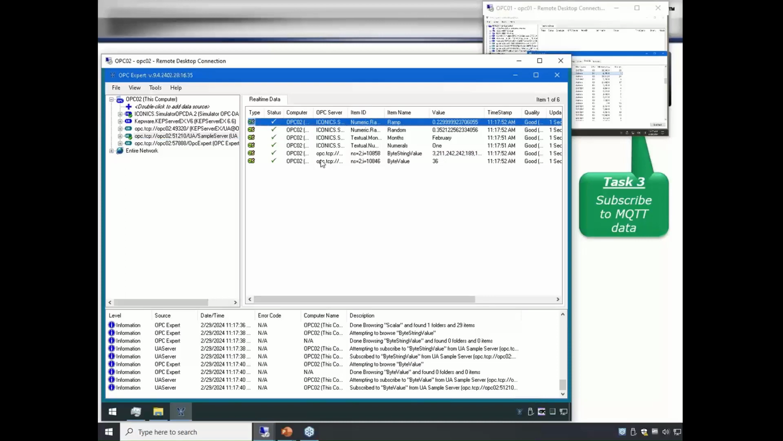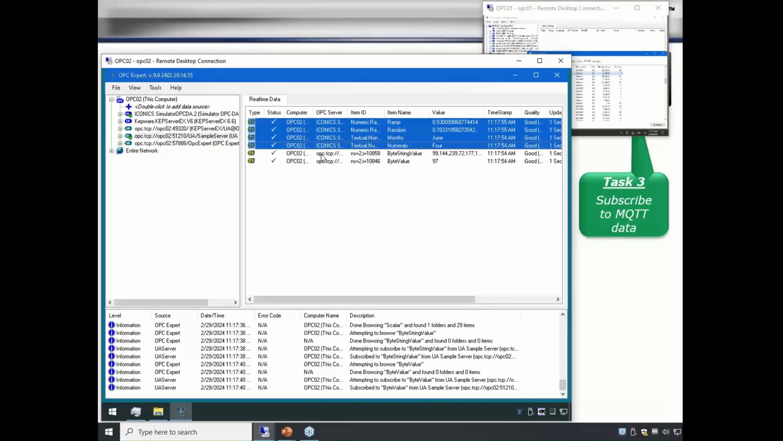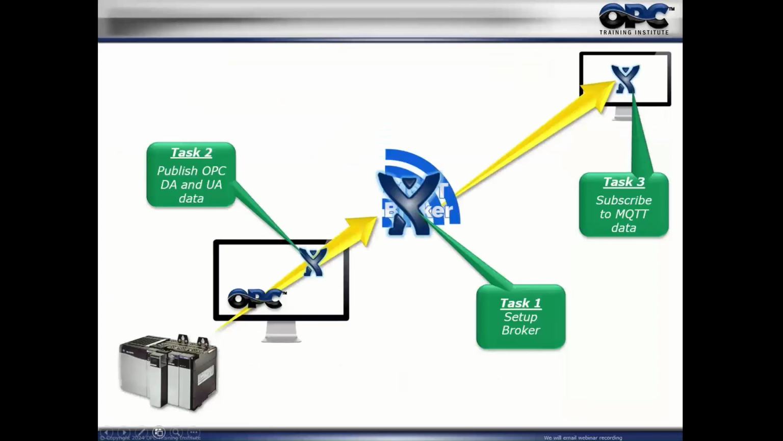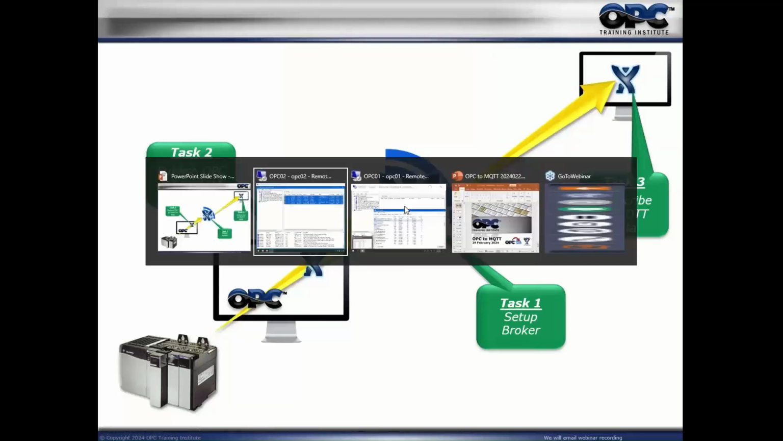So this here is data coming from OPC DA, and this over here is OPC data coming from UA. Now, we haven't used MQTT yet. So what we've done now is we're taking data from the 2 different OPC servers into OPC Expert. Now we're going to do this portion right here. So we're going to publish to this broker.